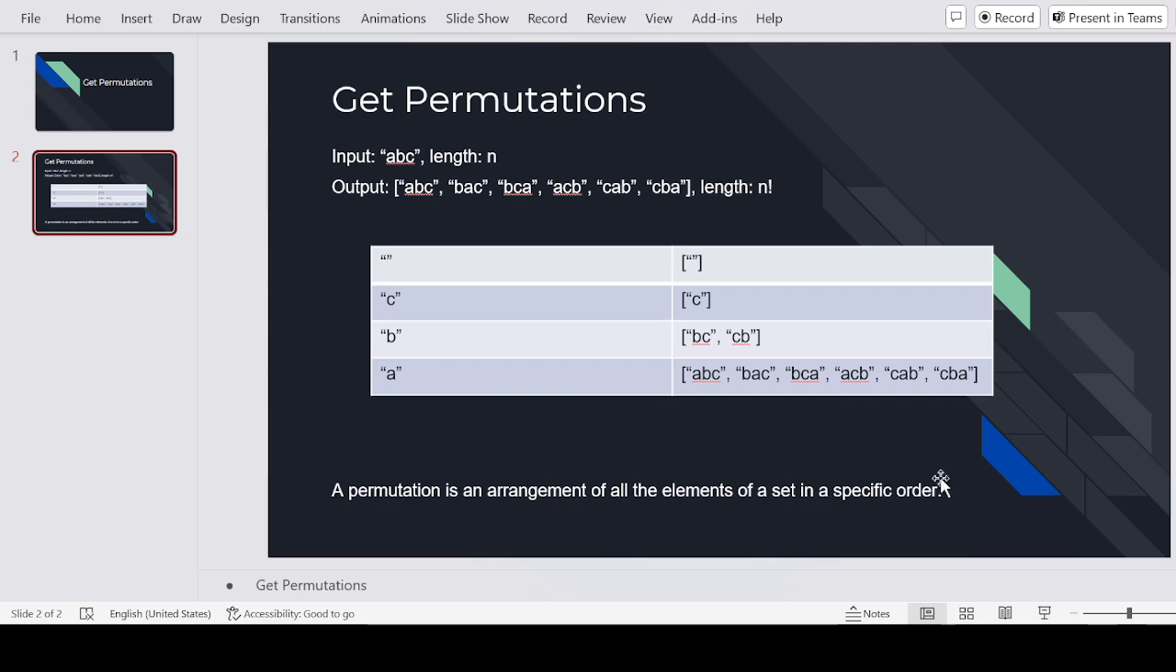So where can we place A? In the first string we can place A at three places. With BC we can place A before BC, in the middle of BC, and at the last also. So three positions. After placing A at three positions, we will get three strings. The first one is ABC, where we have placed A at the starting position. Then if A is placed at the middle position, it will become BAC, and then if A is placed at the last position, it will become BCA.